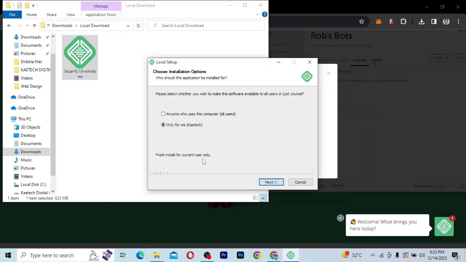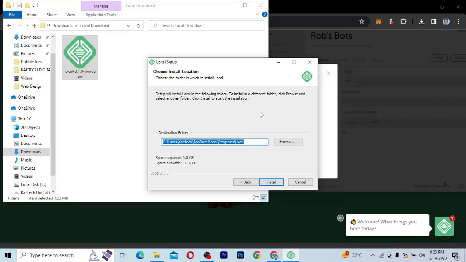All right, so over here they said we should choose the installation options. So please select whether you wish to make this software available to all users or just yourself. So you choose between if you want to make it available to all users or just to Kitech. So I'm going to just choose Kitech over here, and I'm going to just click on next, and then I'm going to choose where I want the installation to go.